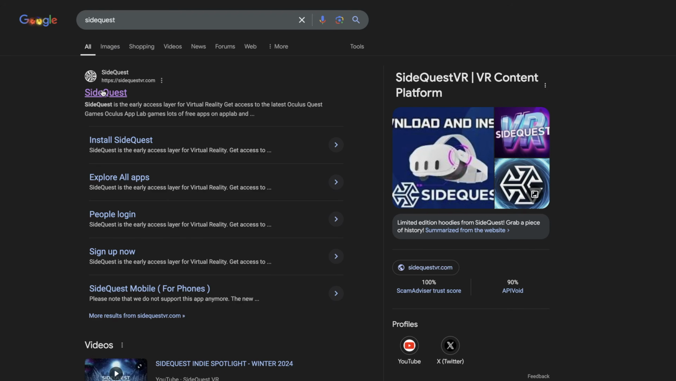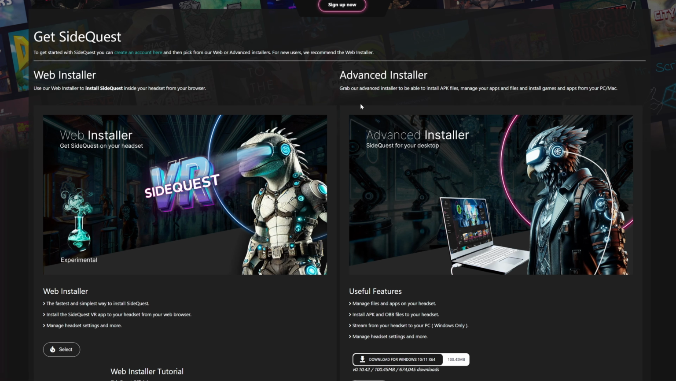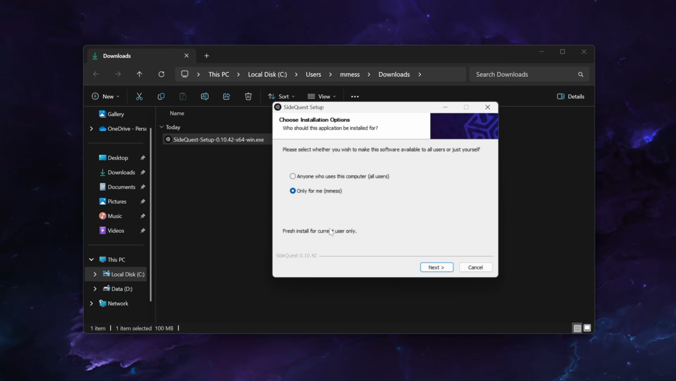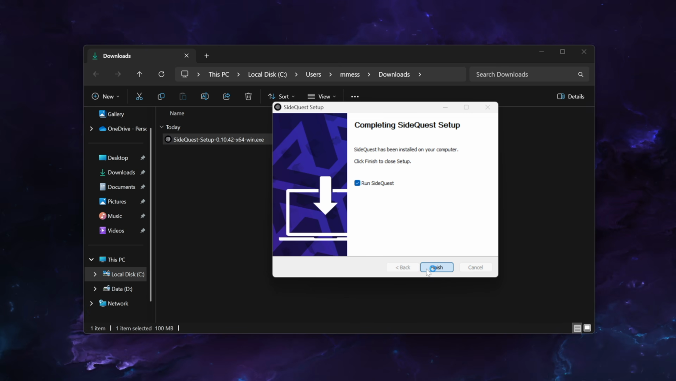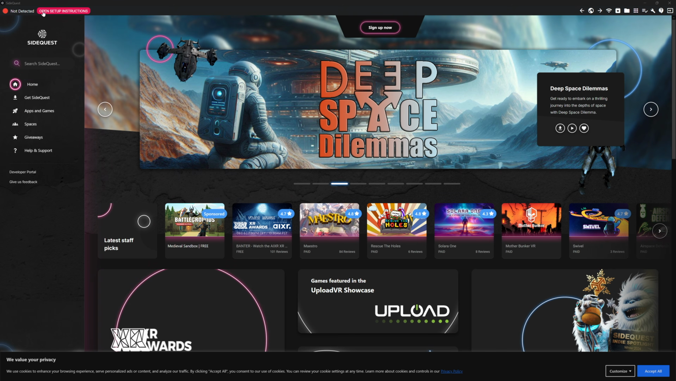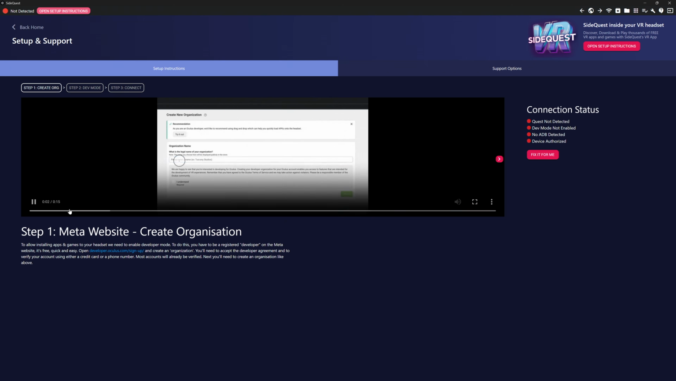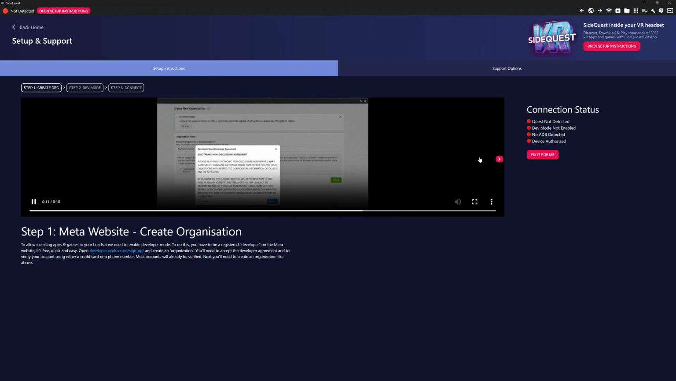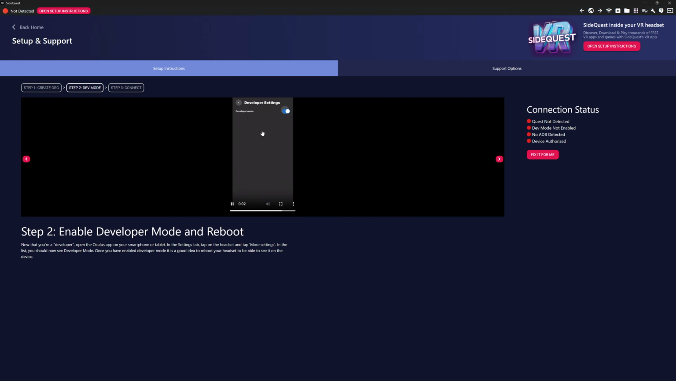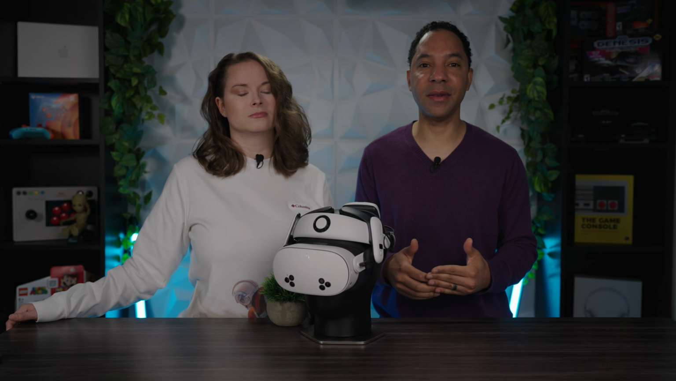Okay, so first up, you need to get SideQuest. You're going to download it from sidequestvr.com. There's going to be two installer options. Make sure you choose the advanced installer option. And then you're going to install and launch the app. Now you need to be in developer mode. If you don't already have developer mode set up, check out the setup instructions in the SideQuest app and it'll walk you through what you need to do and how to turn it on. You need to have it turned on to use Quest Games Optimizer.